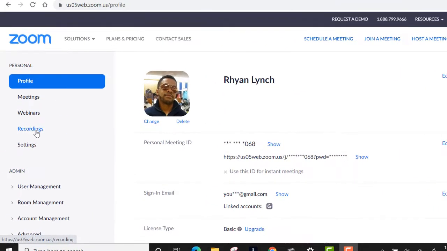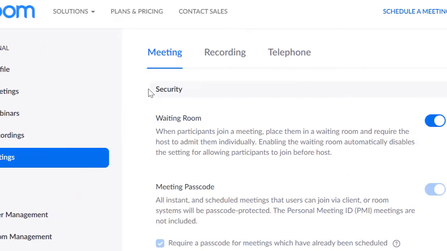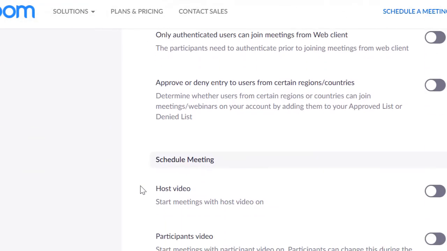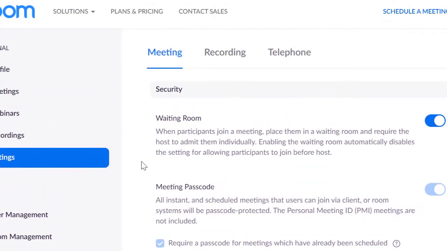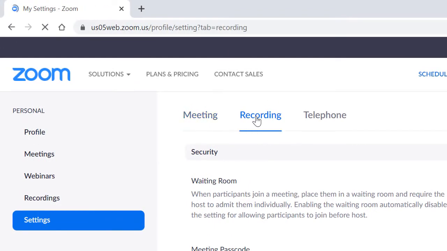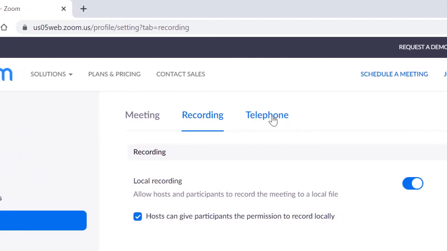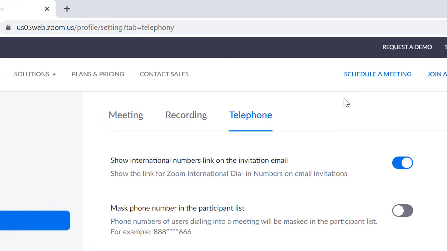Alrighty, let's take a quick look at settings. Scroll to settings and select it. You will find three settings: meeting, recording, and telephone. Meeting settings will incorporate everything from audio to video that happens during a Zoom meeting. Recording settings lay out your recording options. And telephone settings will show your settings when dialing in from your phone.